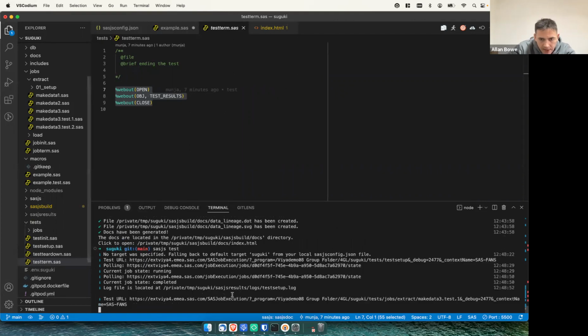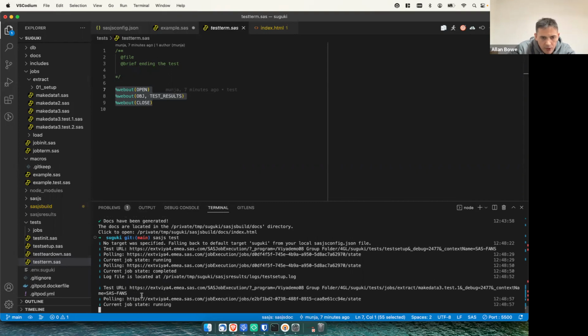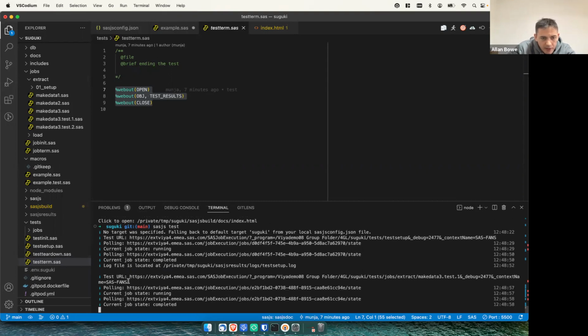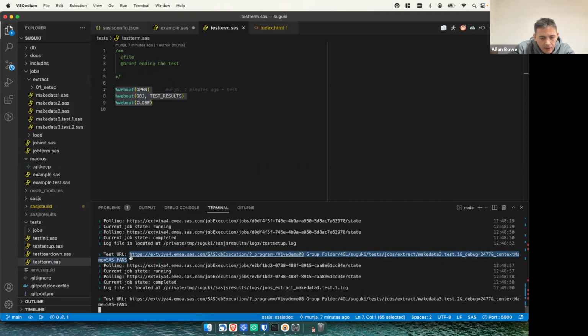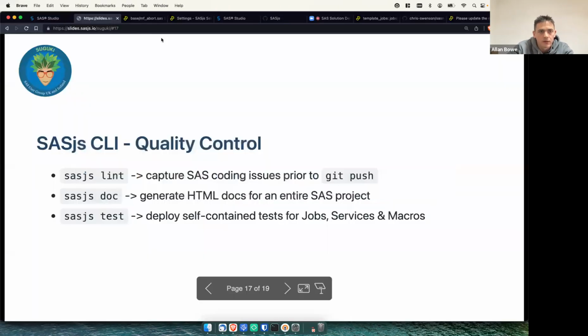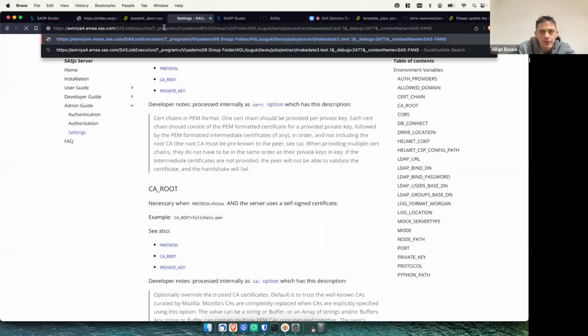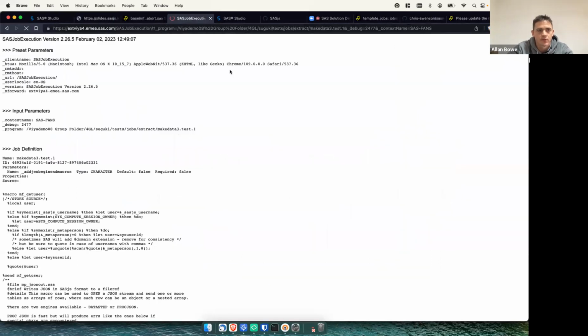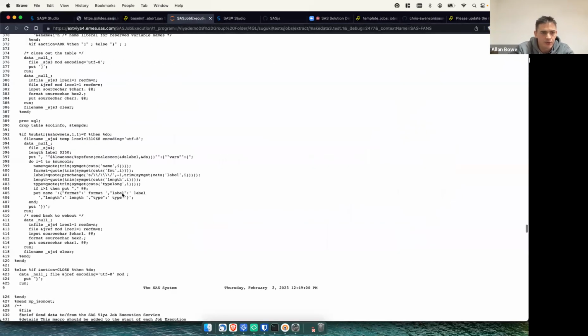After each test, you see here I've got a test URL. So if there was a problem with the test and I wanted to rerun it, I can just copy that link and open it in a browser. And yeah, I can debug it this way as well.